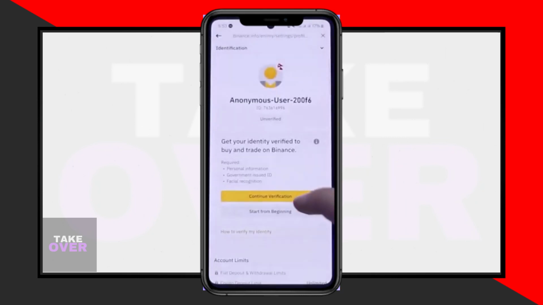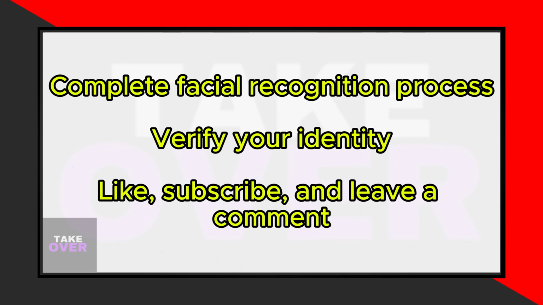Next, tap on Continue Verification to submit your personal information, government-issued ID, and facial recognition. You'll need to submit documents such as your passport, ID card, or driver's license. Once you've submitted all the required information and completed the facial recognition process, your account will be verified.